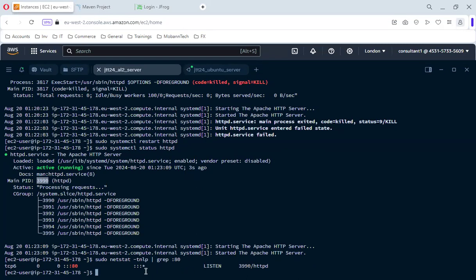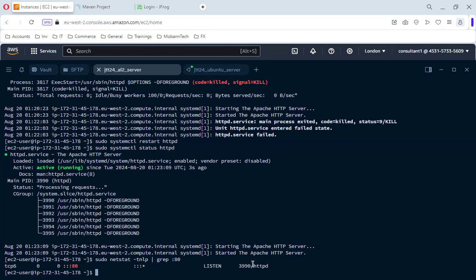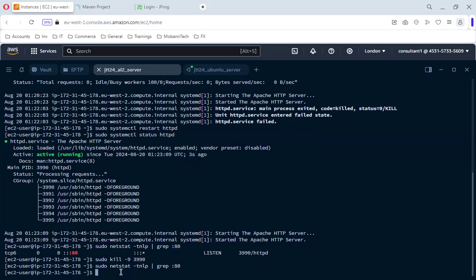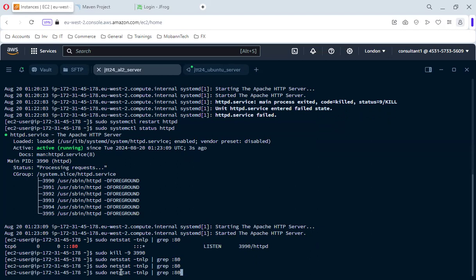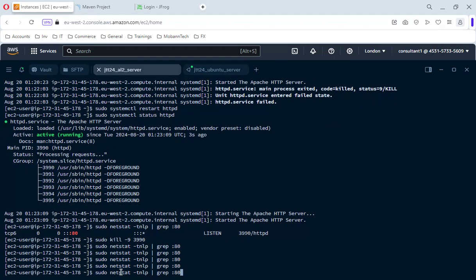So if I want to free this port, if I want to make it available for another service to use, then I will have to kill this process. To do that, you run sudo kill -9 3990. Good. So if I run the command again to check for port 80, you see that it returned nothing. The output was nothing, meaning that port 80 is not in use by any process.